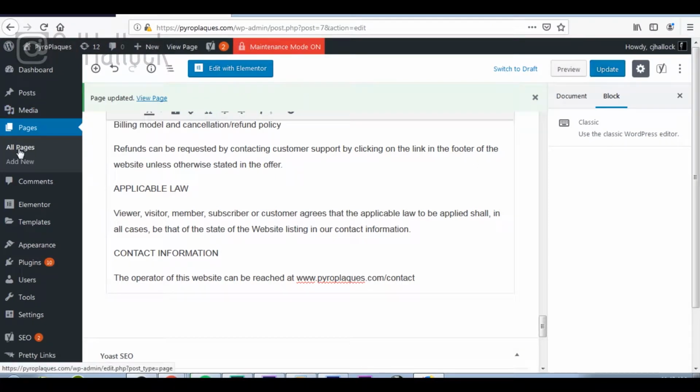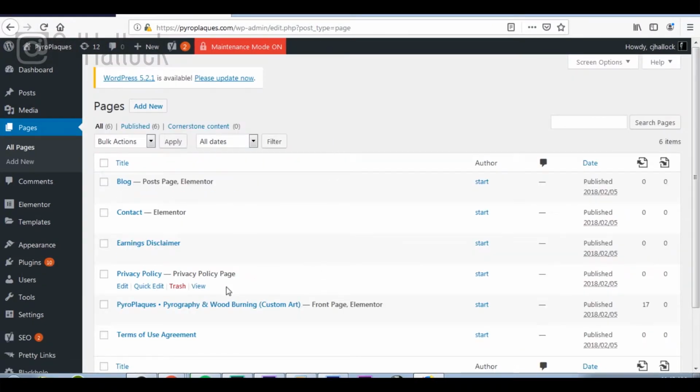Now we're going to go back to all pages. We're going to go to privacy policy and click edit.